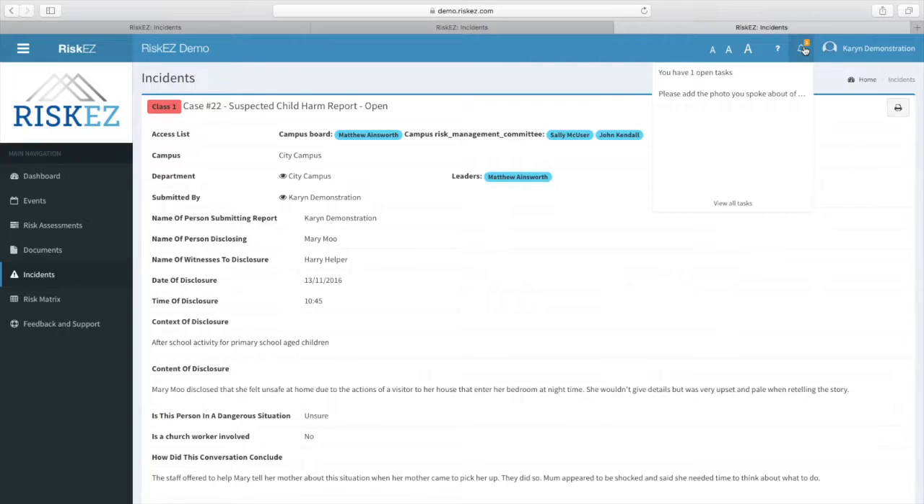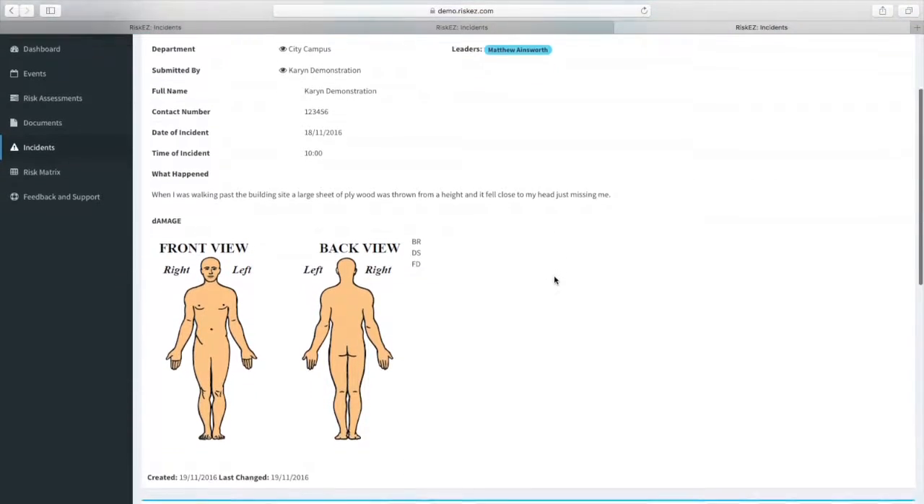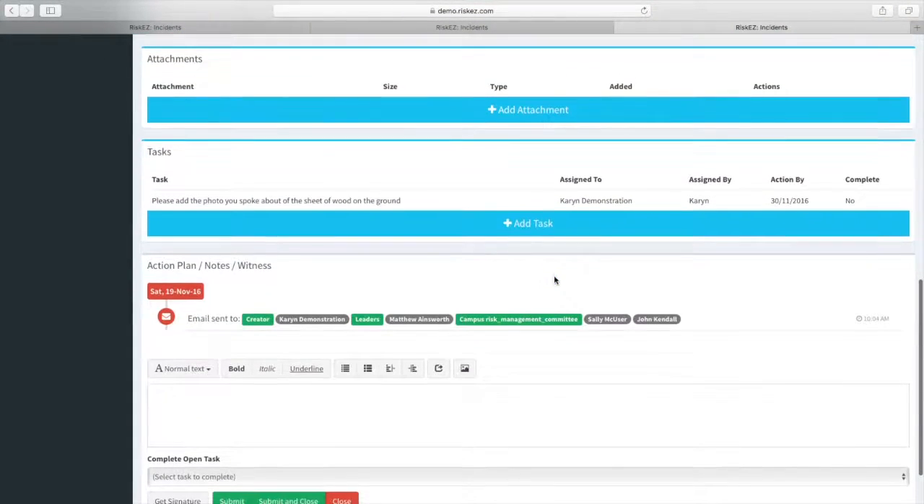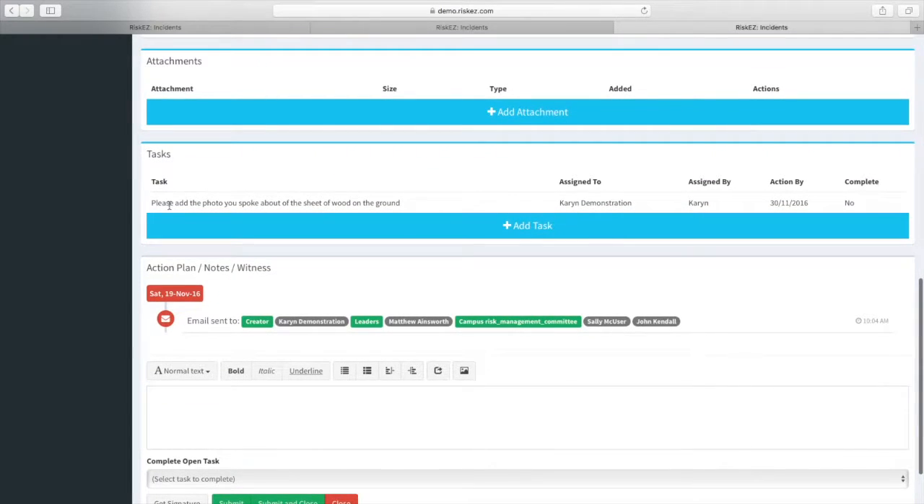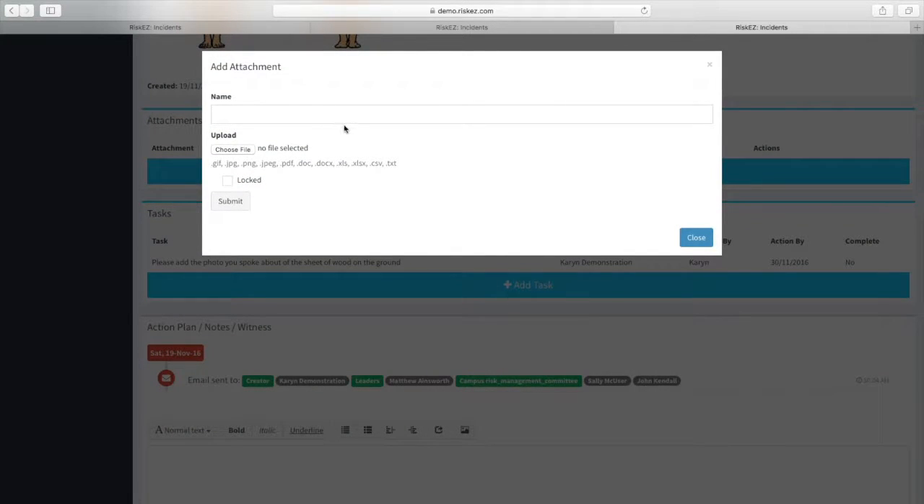So I would click that. Lets me know that I have a task that still needs to be completed. So I can click on that task. And that would move me to the report that that task relates to. So scroll down here. Let's find some more information about that task. Okay, I have been asked, please add the photo you spoke about of the sheet of wood on the ground. So I would find that photo and I would go to Add Attachment. I'd give my attachment a name, I'd choose the file from my system and I'd press Submit.